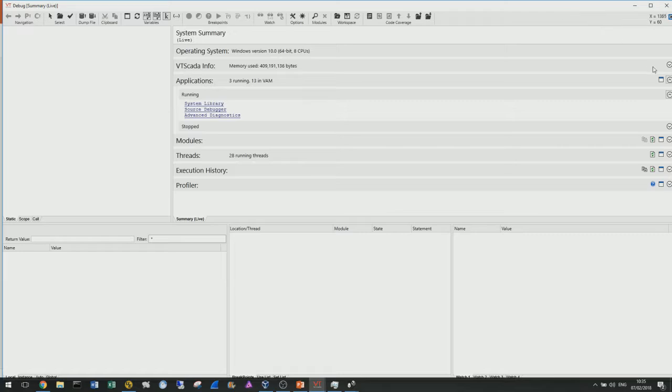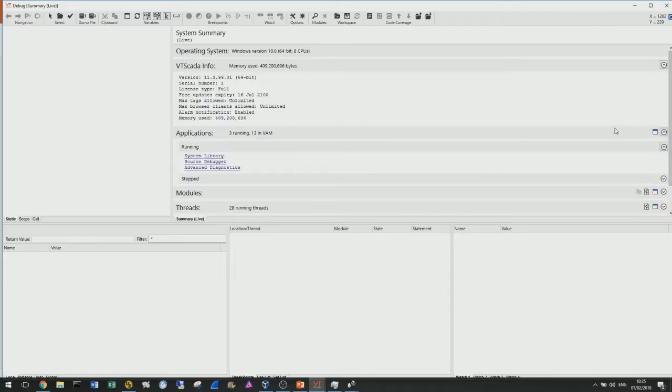I can also have a look at the VTScada info here, so you can see I'm running what is reported as 11.3.99.01, which is an automated build, so it's not actually going to be a release. Serial number 1. And then it gives us some idea of the license type. So I've got full, when it expires, number of tags allowed, number of internet clients, and the memory used. Just a brief summary of the license key that's running this particular application.